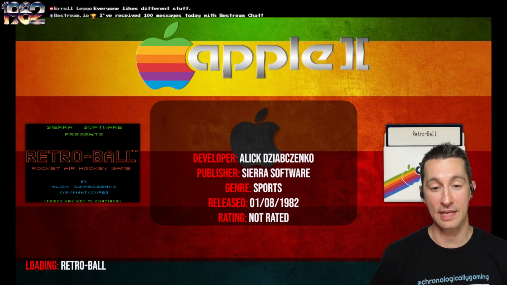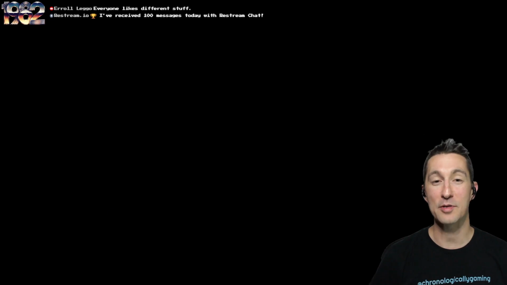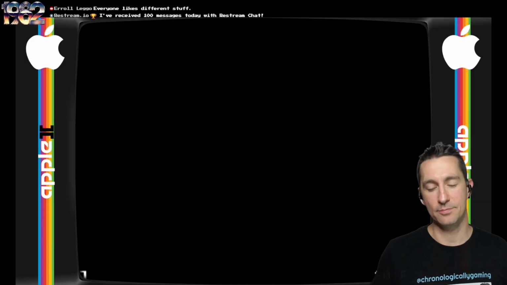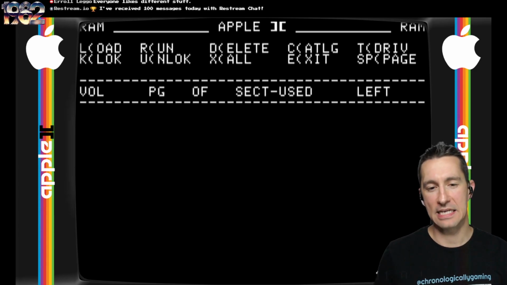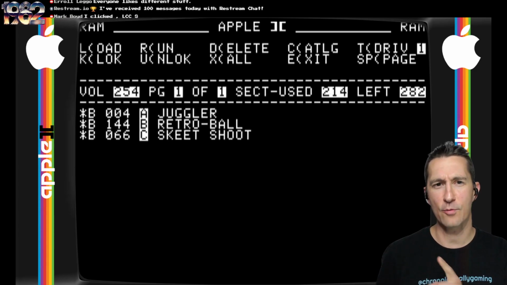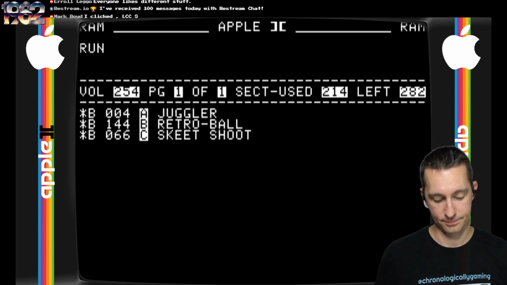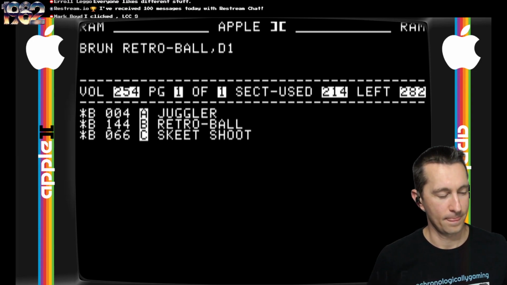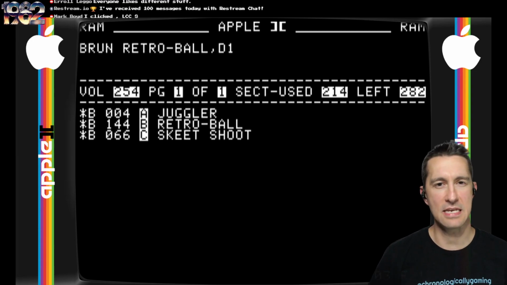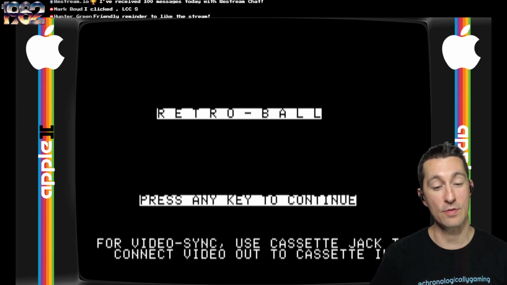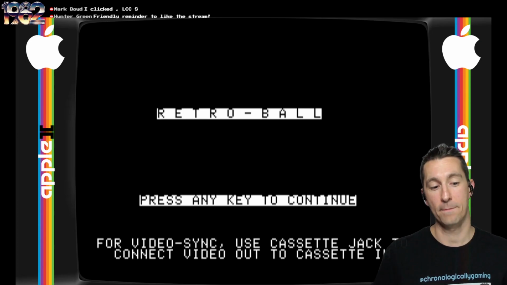Here's Retro Ball, same Alex Zyblinko, published by Sierra at some time in 1980. So we're doing a slight step back in time just so you can see the difference of how the first version of Retro Ball compares to this one on the Commodore 64. Let's go. This is technically not air hockey, at least as far as I'm concerned. I know they're trying to go that route, but no, it doesn't work that way.